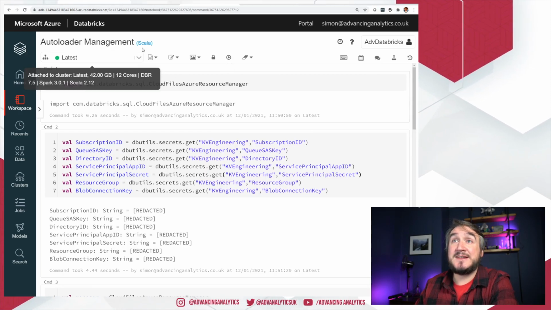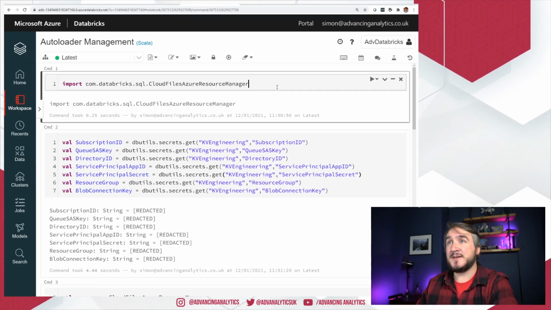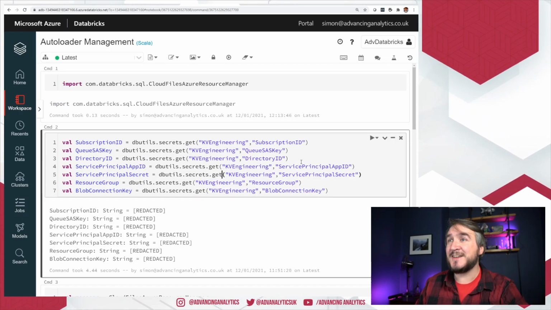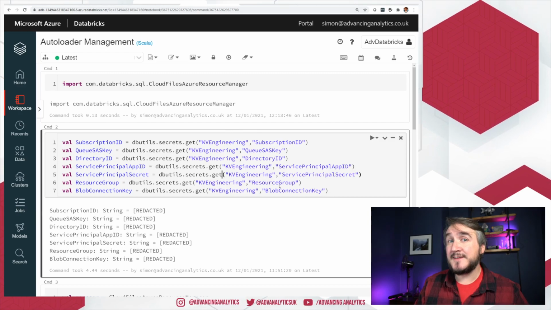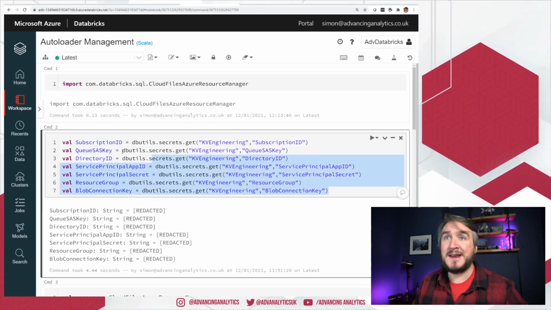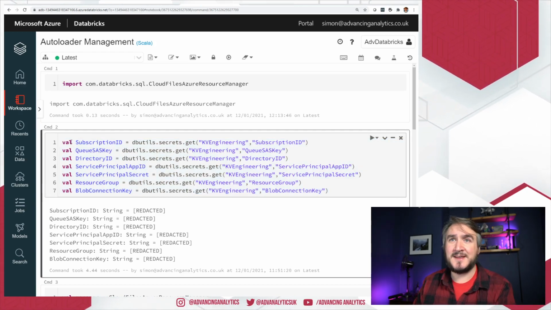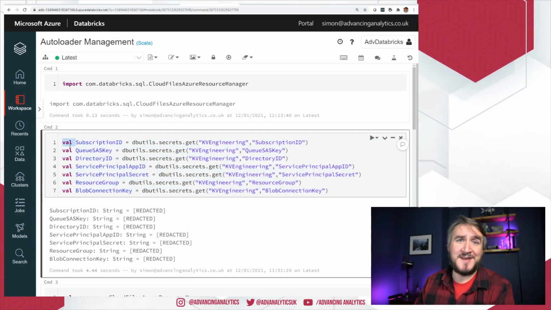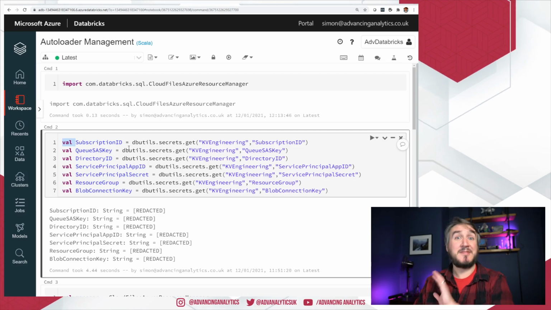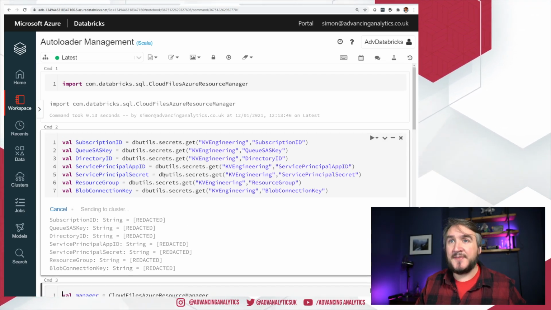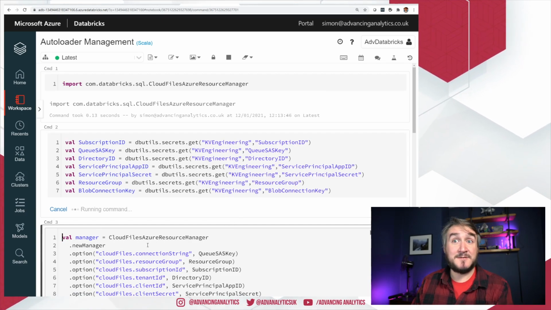So here's a quick little example of what that looks like. I've got a Scala notebook here, and I'm going to import my Cloud Files Azure Resource Manager library. I'm doing the same thing as in my other notebook, just bringing in a load of dbutils secrets and storing them as variables. The only difference is I've got to put val in front of it because I'm writing Scala, not Python. Otherwise, it's exactly the same syntax. So I run that, and that creates my little set of variables.